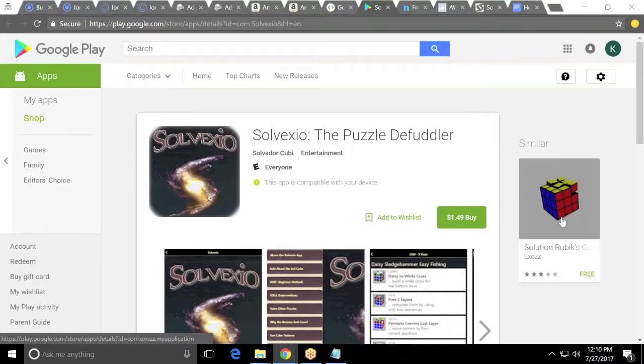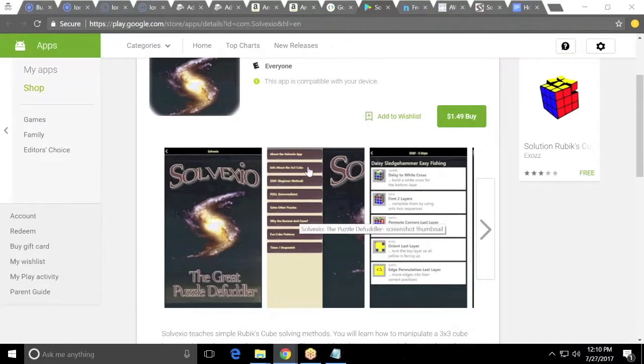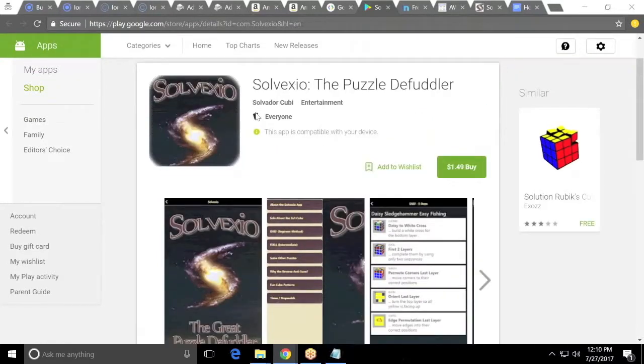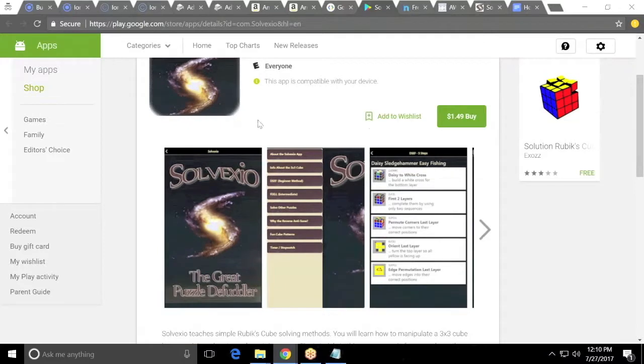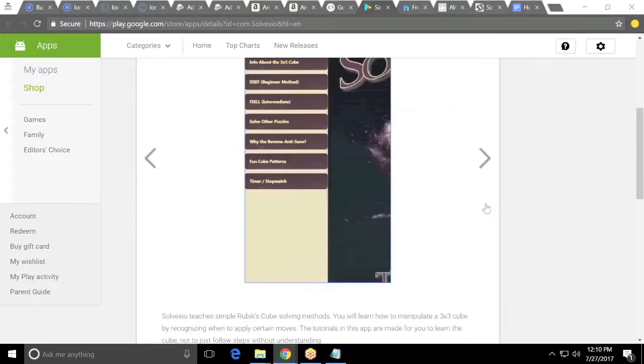Google's very similar. You have Google Play, you have text fields, and you upload graphics. Some of them are slightly different sizes and things, but this is what my entry looks like on the Google Play Store. It's got the same screenshots.